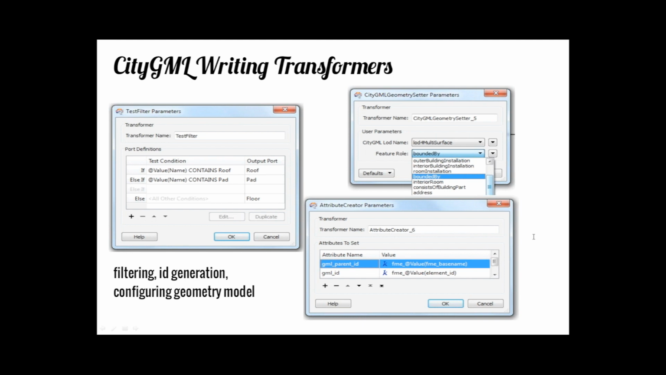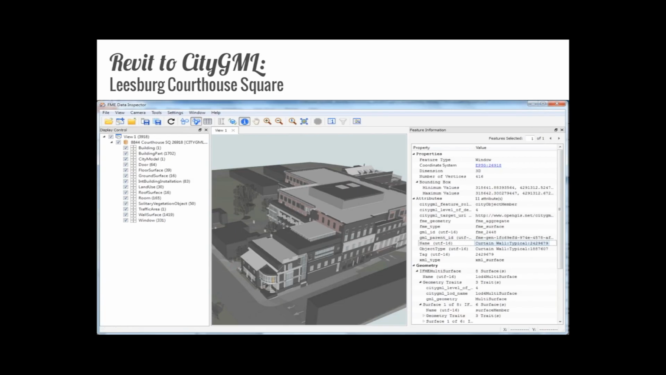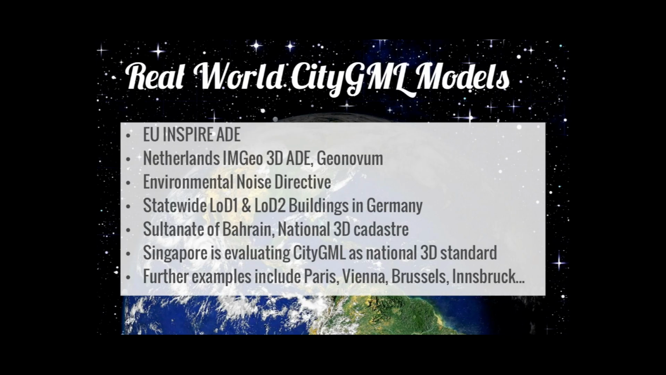The key thing here is you can see that we have to set the LOD name. So in this case, it's LOD4 multi-surface, and the role of the feature. In this case, it's a bounded surface. And then things like setting IDs. So just typical FME stuff there. And this is a demo that this group collectively worked on a year ago on Leesburg Courthouse.